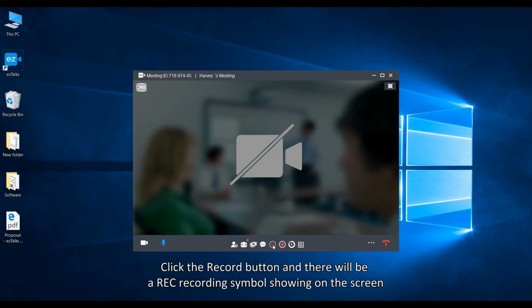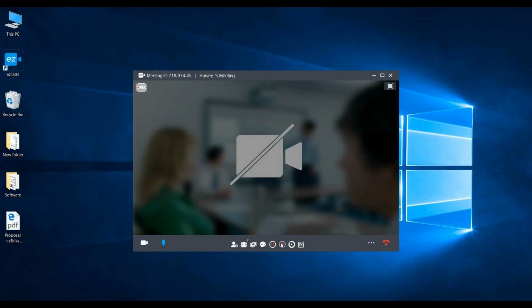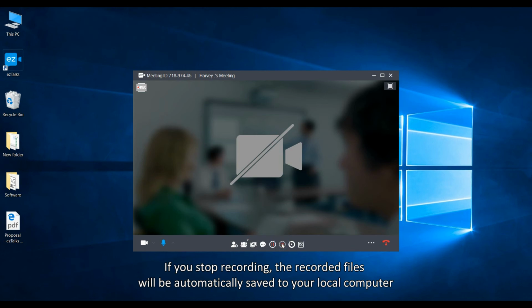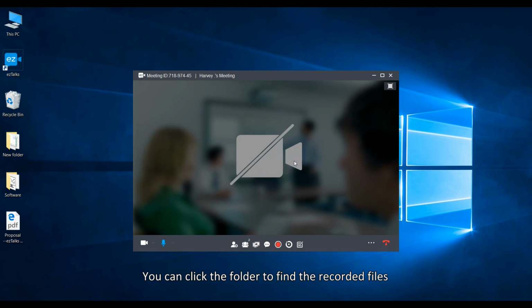Click the record button and there will be a recording symbol showing on the screen. If you stop recording, the recorded files will be automatically saved to your local computer. You can click the folder to find the recorded files.